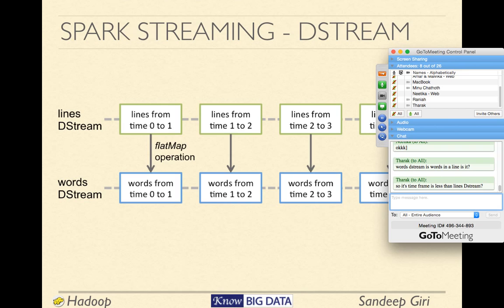So its time frame is less than lines dstream. Yeah. So it all depends on how many words are coming per second. If there are a million words coming in a second, then each window will be of 1 million words, and the RDD will be of 1 million words. Alright?